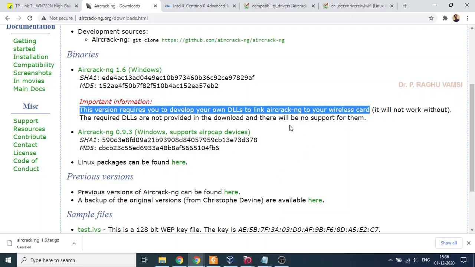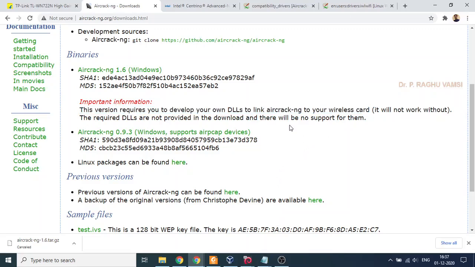I hope by this time you have come to know the way of connecting the Wi-Fi with your Aircrack-ng. Is Aircrack-ng the only thing available? Obviously, it is not the only thing. It's a free and open source tool that is available.